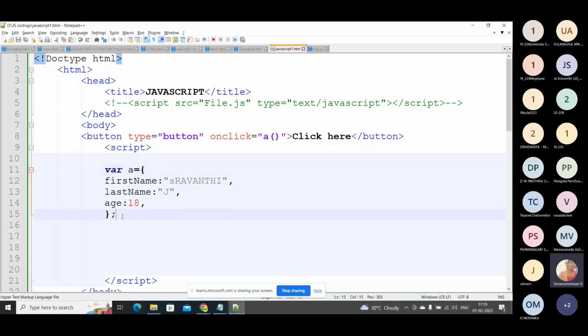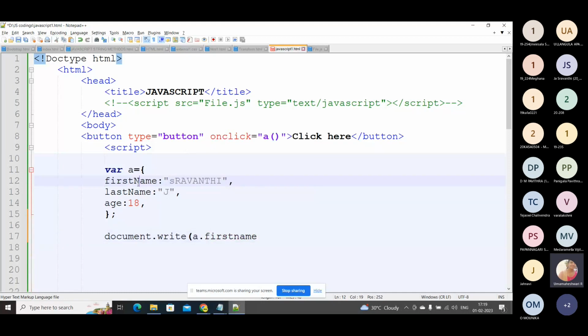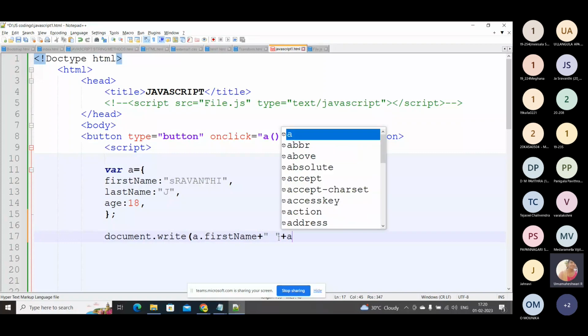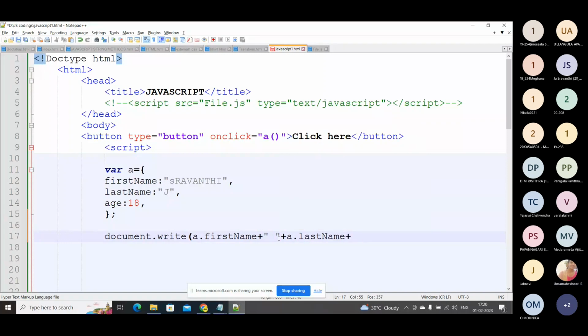Using this, I can fetch all the values. So let's see how I can fetch. So document.write. So what is the object name? It is a. So first I will use a dot. What is the key? Key is firstName. So to get this value, I need this key. Okay. So you need to mention the dot. Otherwise, you can use brackets. So change this firstName, and again a.lastName.